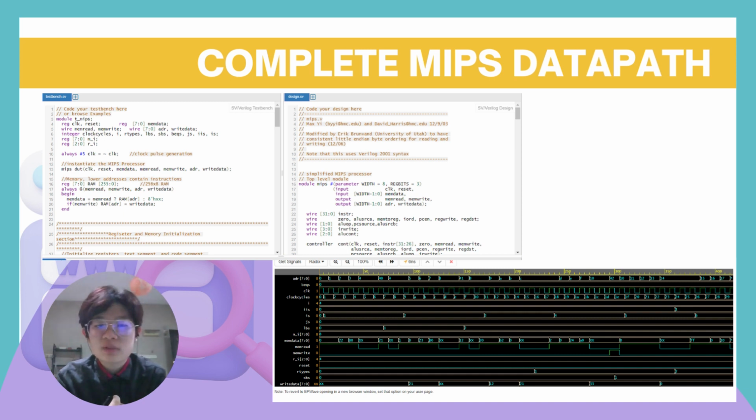There are two types of phase. The first one is the fetch phase, in which the CPU retrieves the instruction from the memory and loads it into the instruction register. And then the execute phase, in which the CPU decodes the instruction and performs any necessary operations, and writes the result back to memory or the register file.